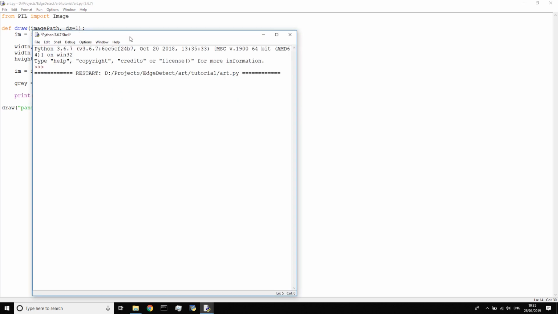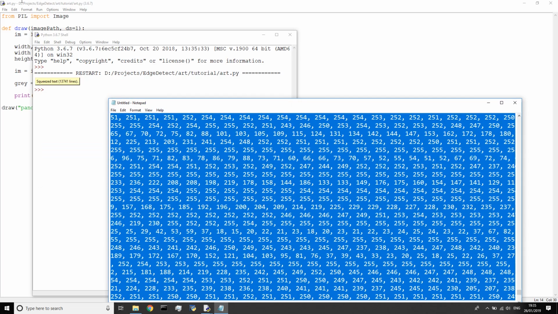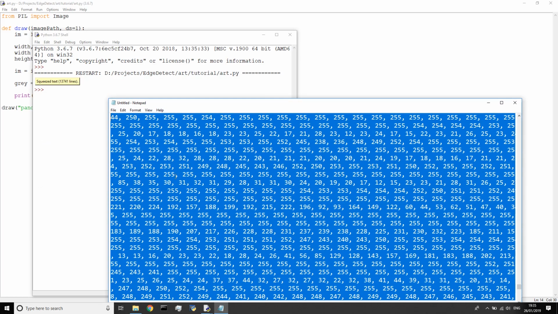And IDLE probably isn't going to print this out because new versions of IDLE squeeze the text. There it is, squeeze the text. So if we were to display this, it would slow down IDLE quite a lot. So instead I'm going to copy and paste it into Notepad, and you see that now what we've got is just what we need, which is a list of pixel values between 0 being black and 255 being white.